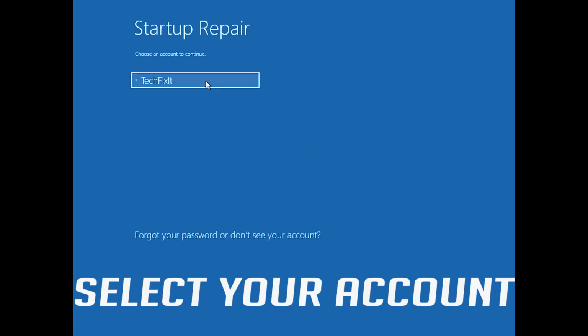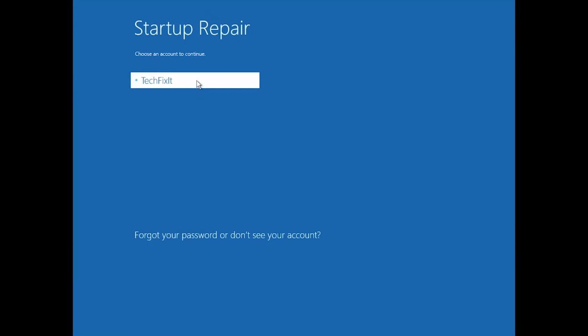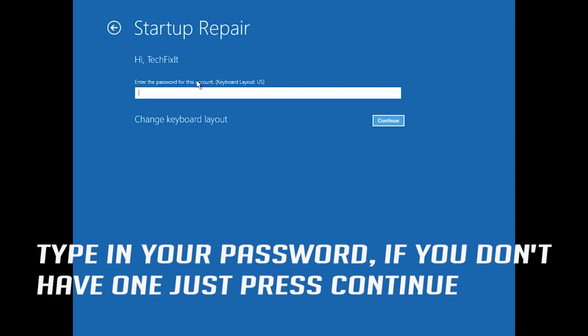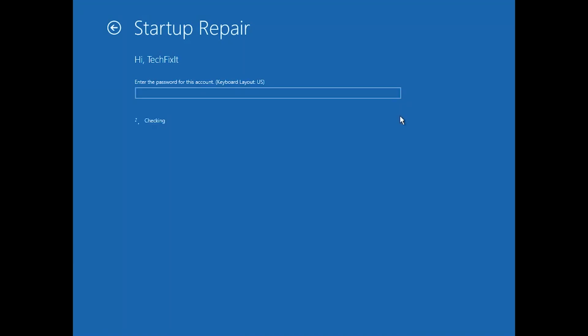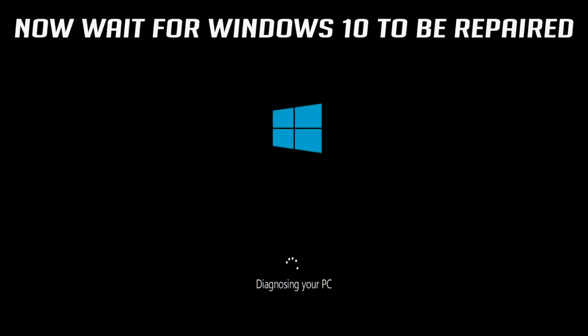Select your account. Type in your password. If you don't have one, just press Continue. Now wait for Windows 10 to be repaired.